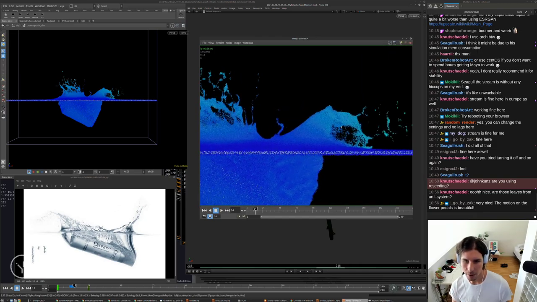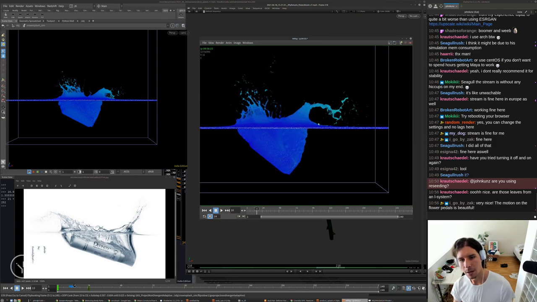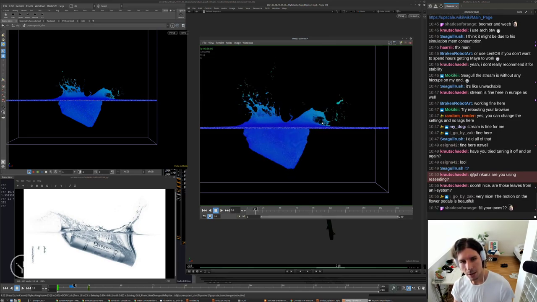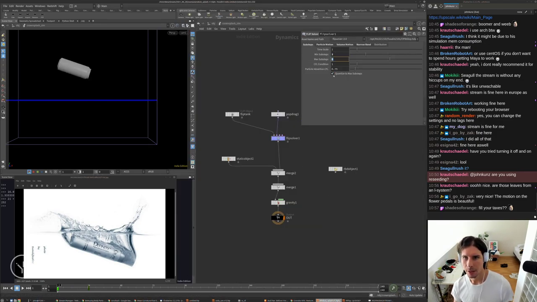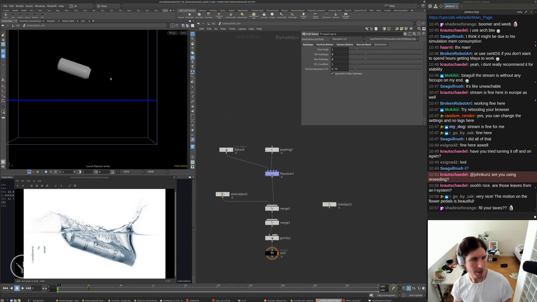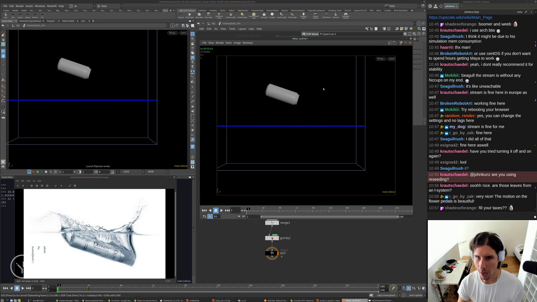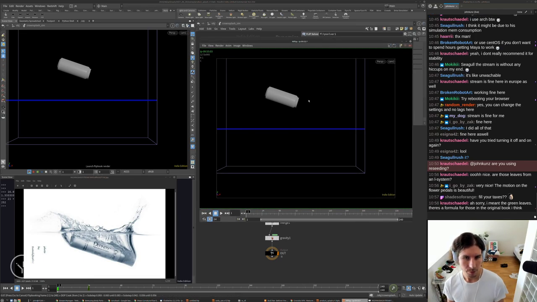Ooh, maybe this is better than I thought. It looked like it was going to be a bigger problem than it is, I think. File your taxes. Let's take a look at this the other way with less substeps, just to see if that's the issue or what's causing that motion.